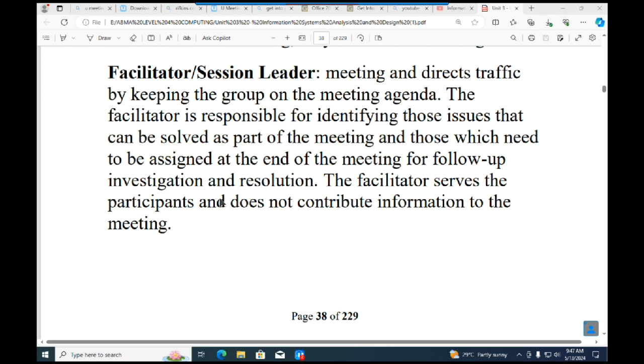So we have the facilitator, or the session leader also. Now, the work of the facilitator is to direct the traffic. He's going to make sure that the members are sticking to the meeting agenda. He's going to identify some issues that can be solved as part of the meeting, and those that cannot be solved as part of the meeting, so that at the end of the meeting they can be assigned to someone for follow-up and investigation, making sure that we get resolutions for those issues.